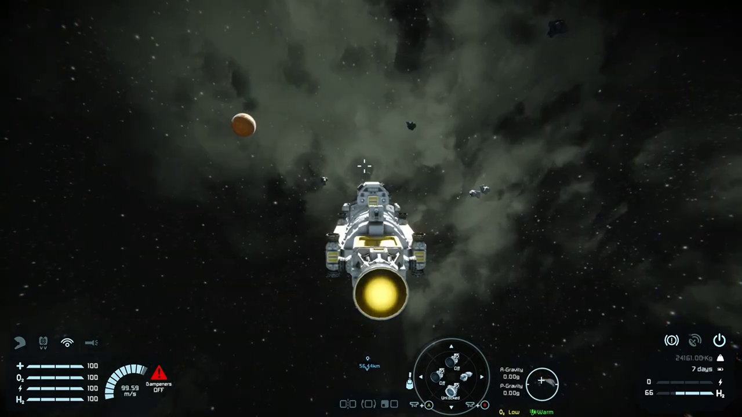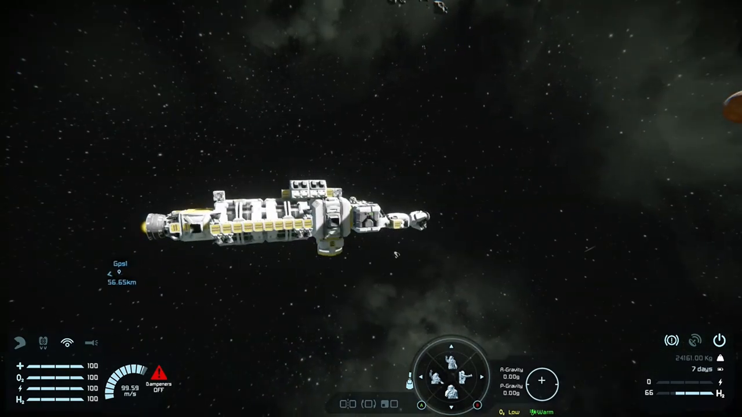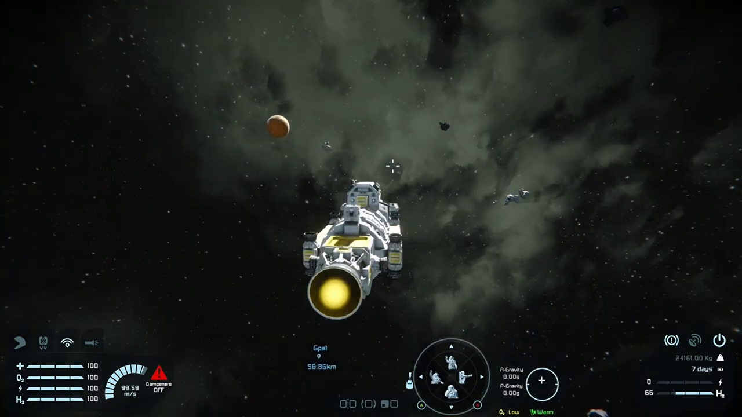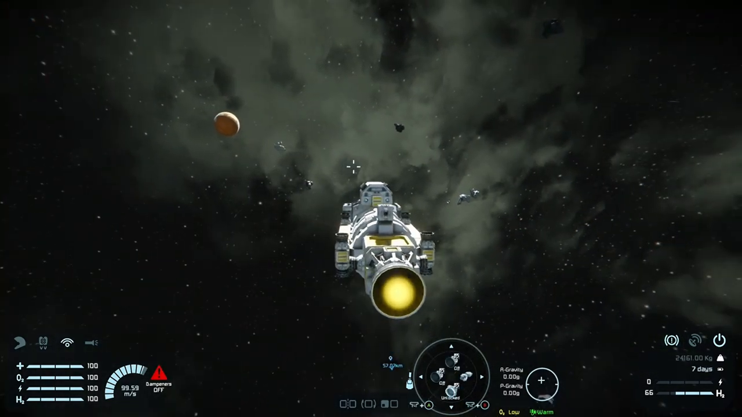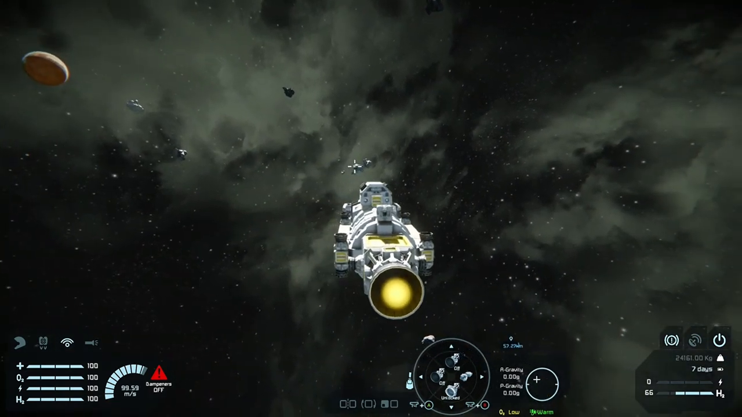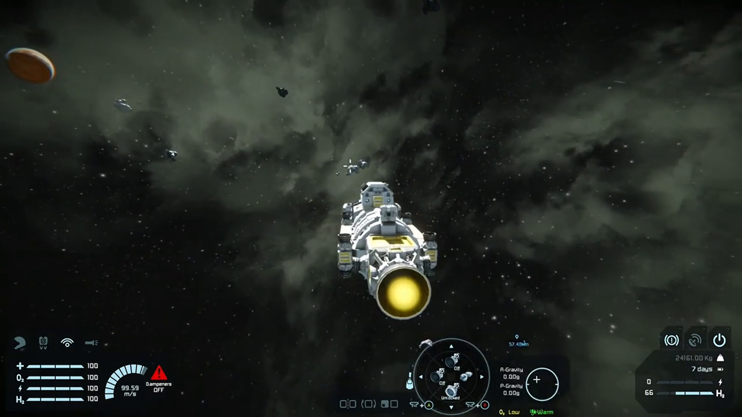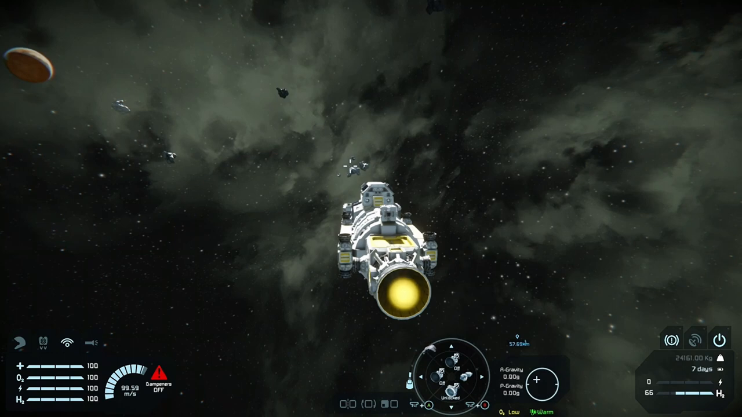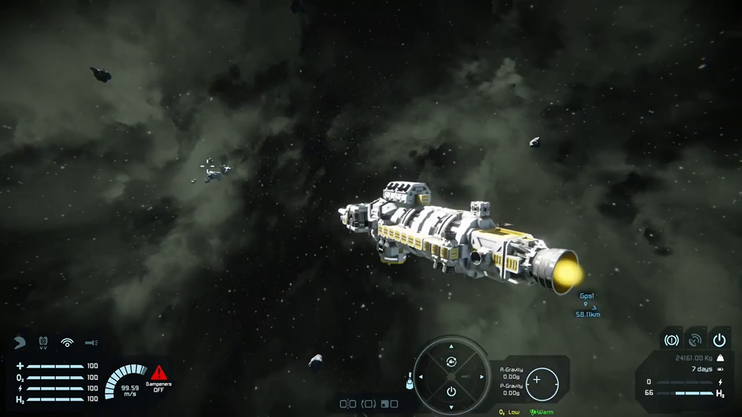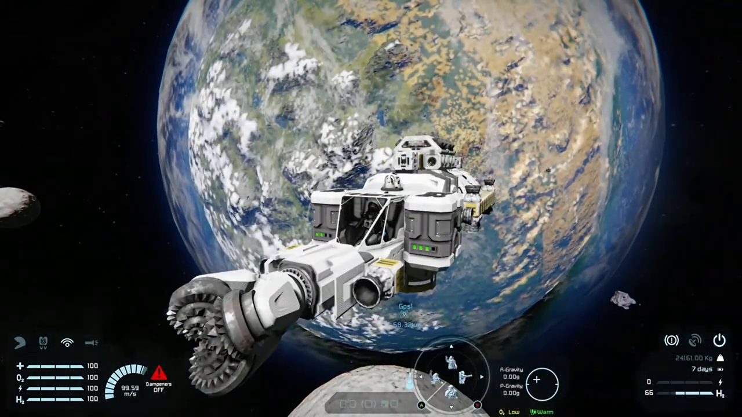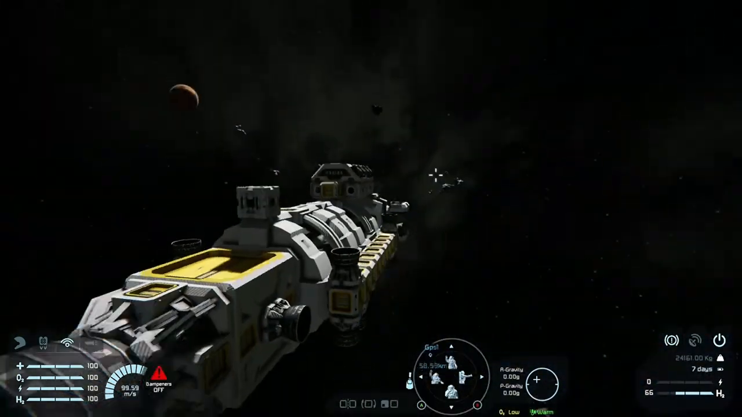Right, now we're back and we're in zero G. So what we want to do now is pick an asteroid to go to. Now there's a nice little cluster over here. Obviously we're now coasting and we're not going to slow down unless we slow down ourselves. Now you can turn on your dampers and then your engines and you will slowly slow down with your forward engines here. But not very well.